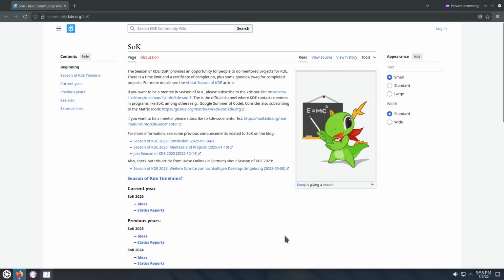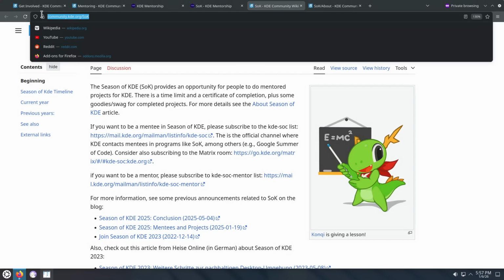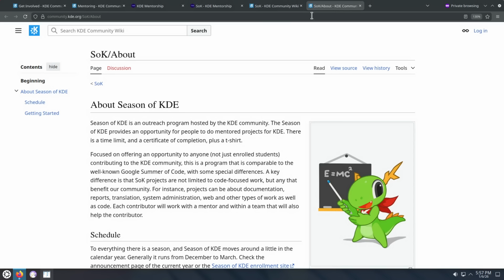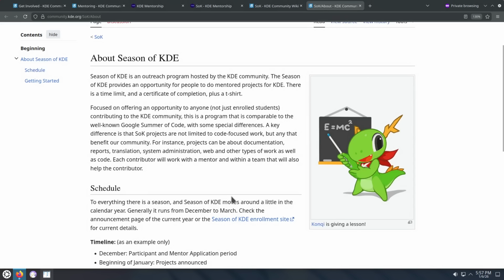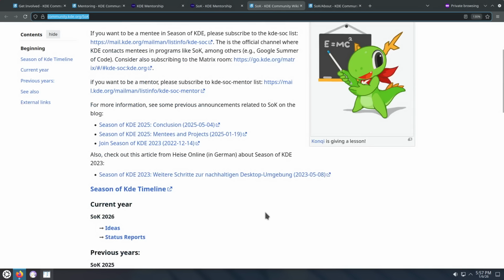Here is the wiki page. You should read this wiki page and its children pages. So children pages in the sense that pages with URLs that start with community.kde.org/SoK, such as this one, community.kde.org/SoK/about. And there's also a list of ideas for the current year.